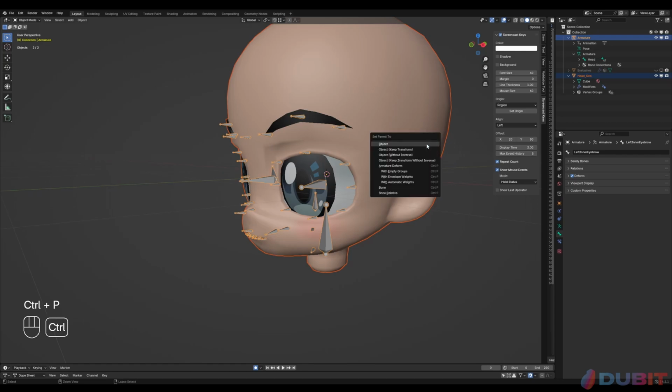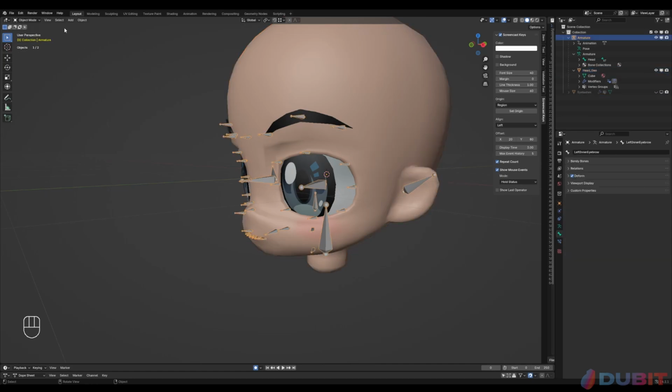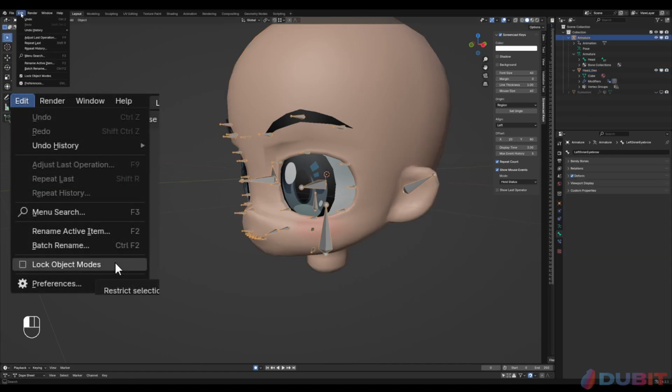You're going to parent it to the armature with Ctrl P, and then you are going to apply it with empty groups. And before you start weight painting, you are going to need to go to the top left corner, open the Edit tab, and then uncheck Lock Object Modes.